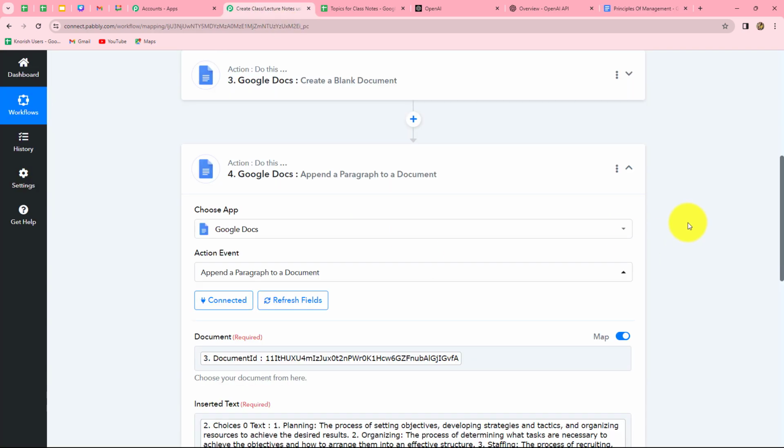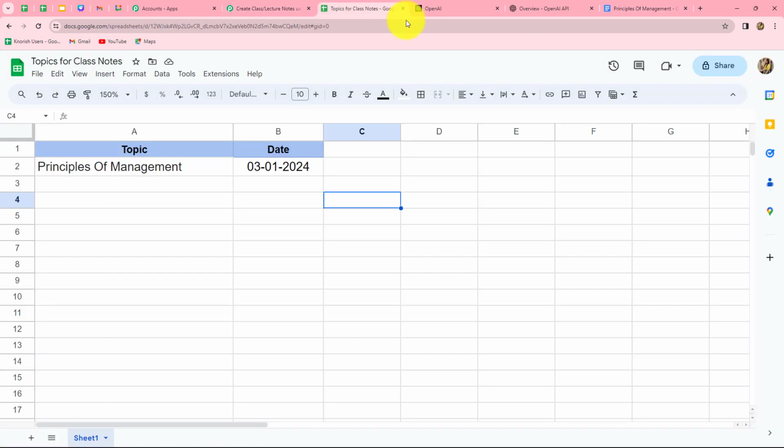Okay, so we have successfully built an integration between Google Sheets, OpenAI and Google Docs. And now whenever we are going to add a new topic over here along with a date, automatically notes will be generated for that same topic, and the notes will be added in a separate document with the name of the topic. Okay, so here we are going to test this workflow once again.